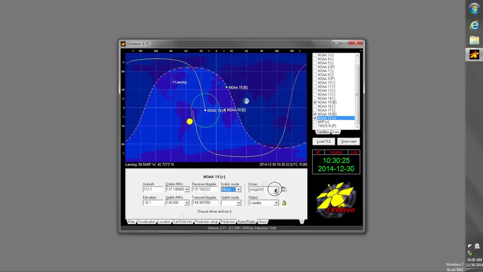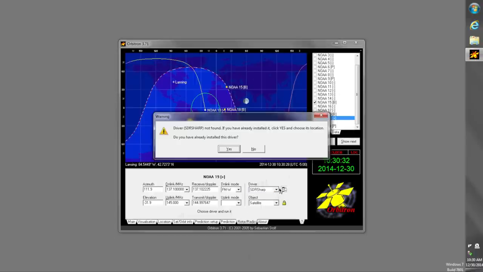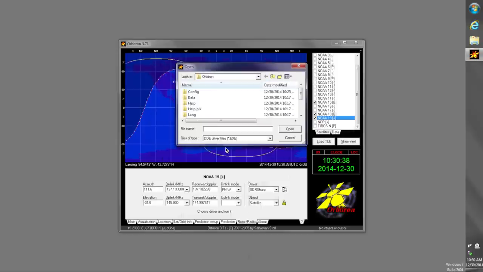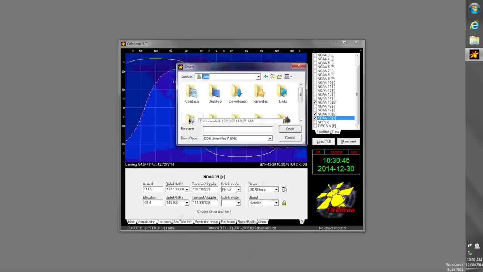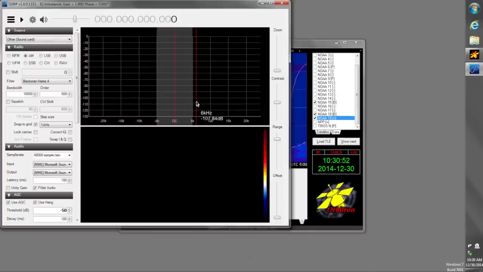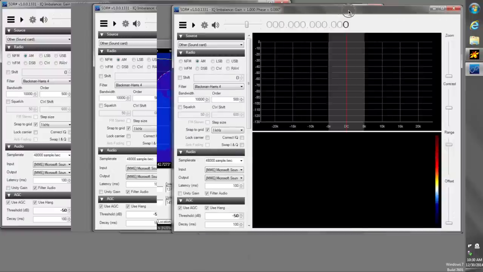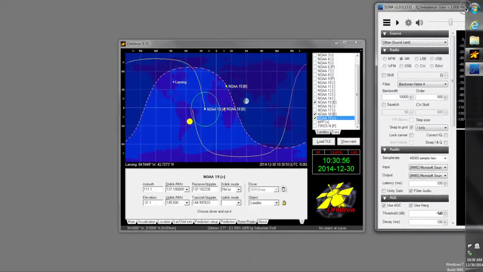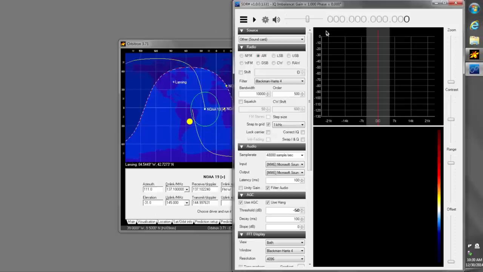Over here under driver, we'll pick SDR Sharp and activate it by hitting this little button. Now, this should only come up the first time you do this. Hit yes, and then we've got to go find the SDR Sharp program. So that'll be under user, my documents, SDR Sharp, there it is. And so this will actually start SDR Sharp for you. I'm going to put that over here. There we go.